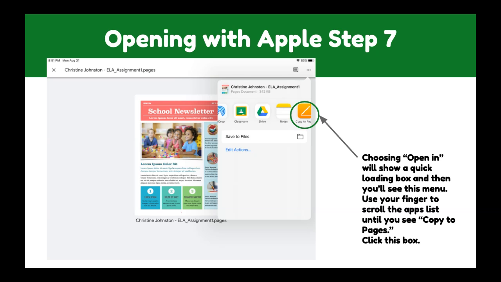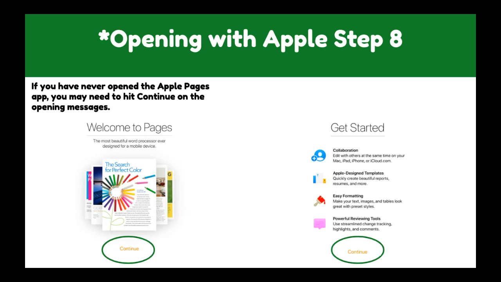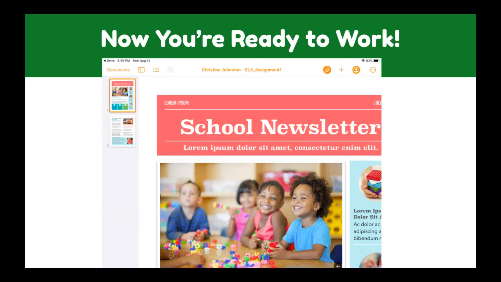Click Copy to Pages. And then if you've never opened Pages before, you might have to hit continue a few times. It'll ask you to get started with Pages. But once you hit continue, it'll open the assignment in Pages and you can edit it. You can click on the text and type the same way you would on Google Slides. So while it has a couple extra steps to open in Pages, Pages is capable of a lot of things and is a great resource for teachers to use. Once students start remembering the steps, which will help them go through slowly throughout the year, it'll be much easier than it feels right now.